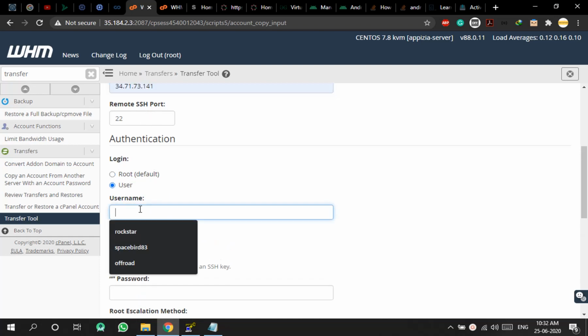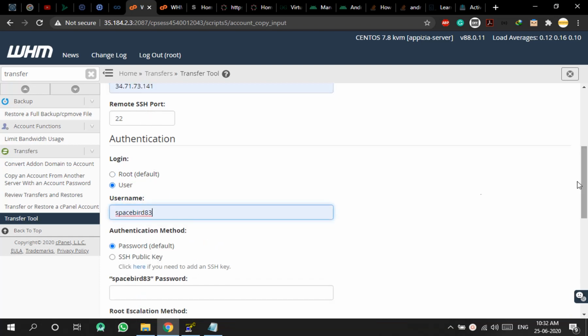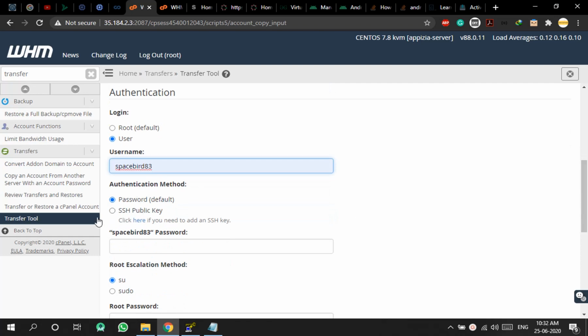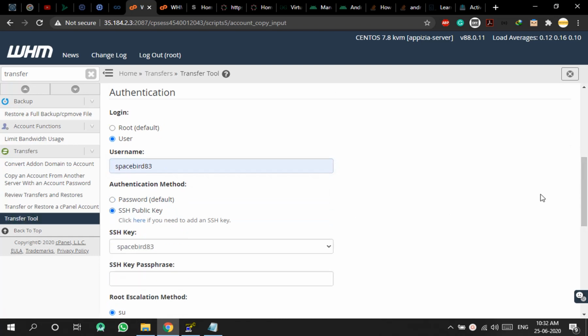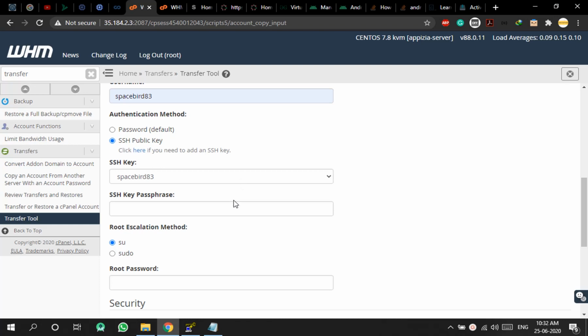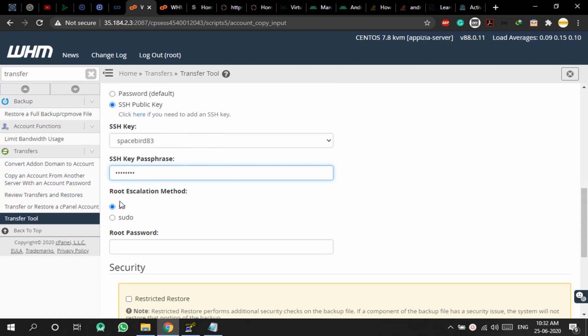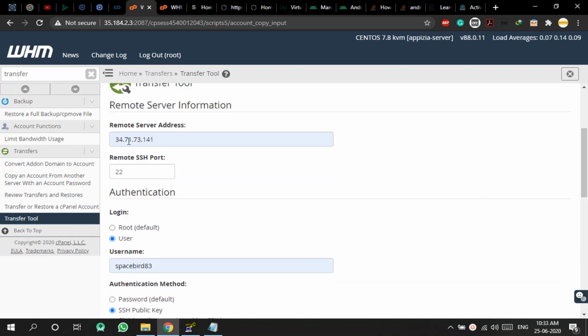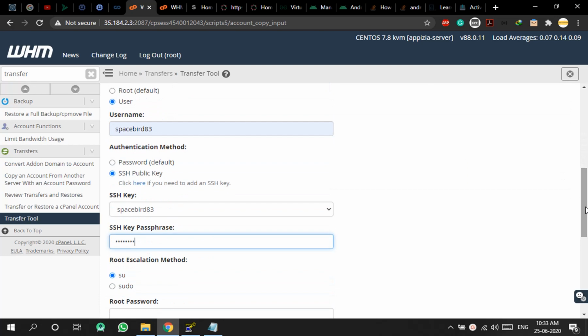Here I have to choose in the login section the username that we were using in keys. And here you have to switch this authentication method to SSH key. It will automatically fetch that SSH key, but we have to provide the key phrase. Here, one important thing, the root escalation. This is basically what this root escalation is: you have to provide the super user authentication to that spacebird 83 username to get itself logged into that IP, the IP of your source server.